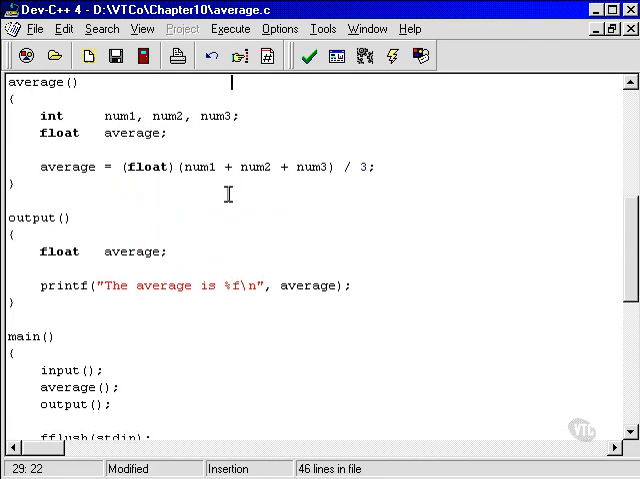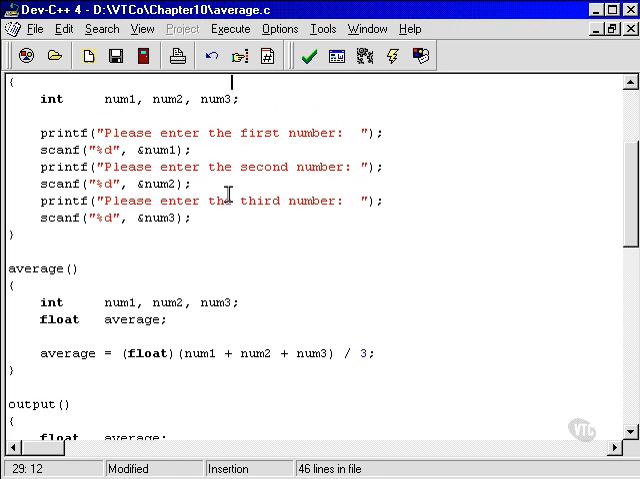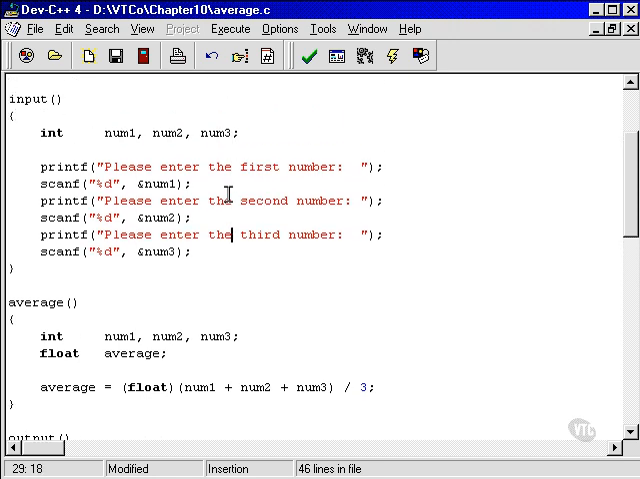Well, the answer has to do with this. Here we enter 3 numbers: num1, num2, and num3. So we fill up these 3 variables with the numbers from the keyboard. The next thing that happens is we end up in this function. 3 brand new variables are created.